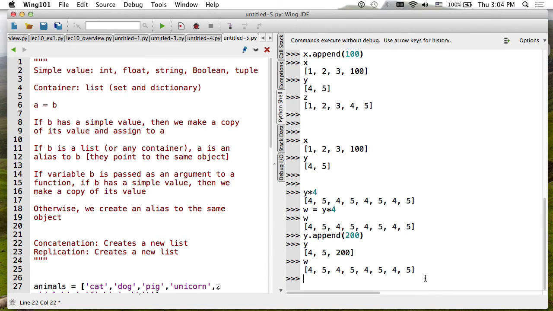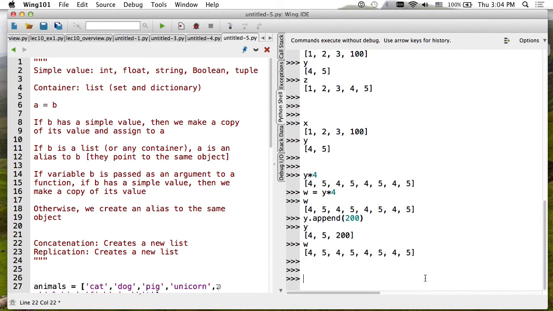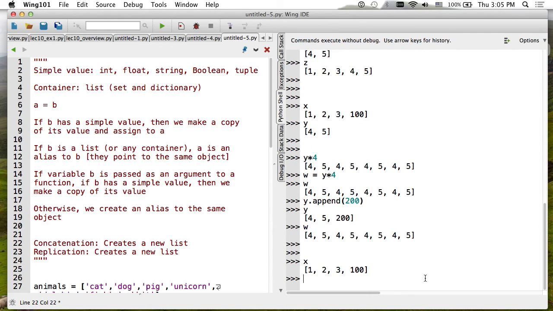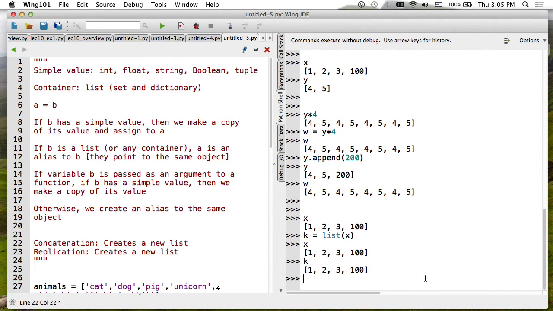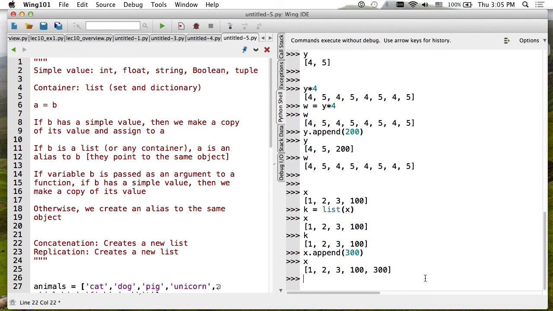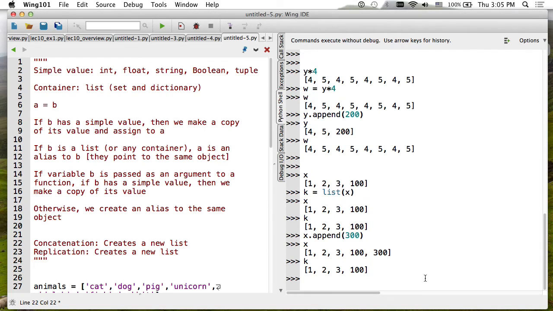If you really want to create a new list that is an identical copy of an existing list, you can do it in a few ways. The easiest way is to create, let's say K, a list of X. So list of X is actually a copy of X. X and K have the same values, but they are actually different copies. So if I were to change X, it does not change K, okay?